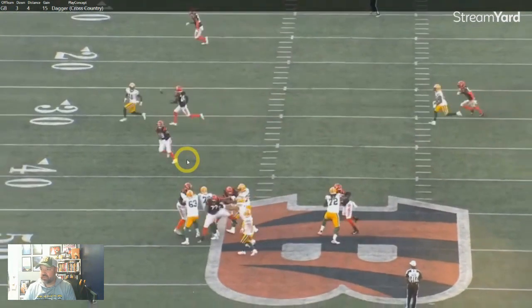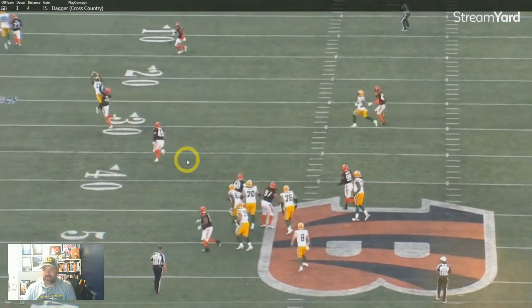He puts it up and away. You could throw that better where Jaden Reed doesn't have to make a catch like that. Like, say, put it out like that and just lead him across the field. So a couple issues on this one.